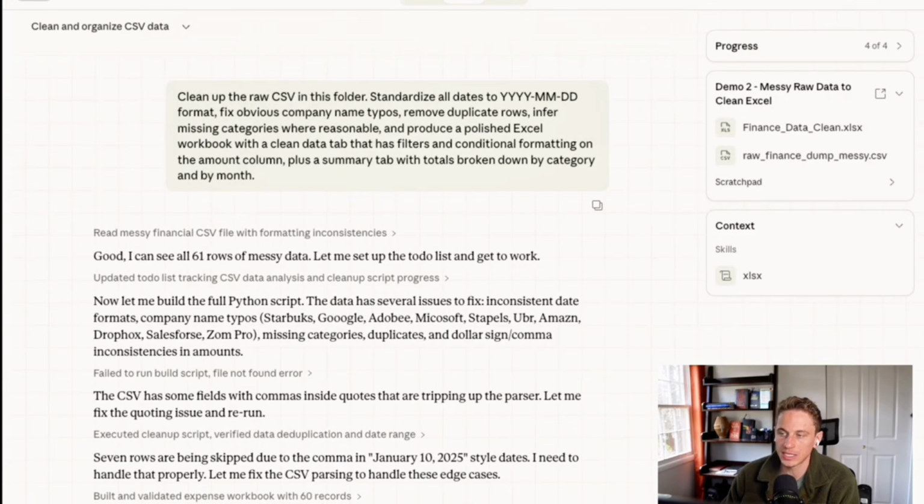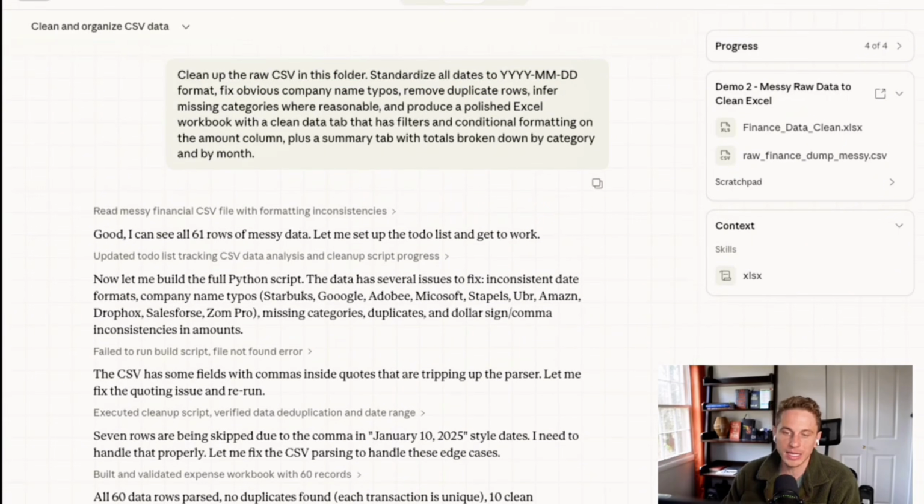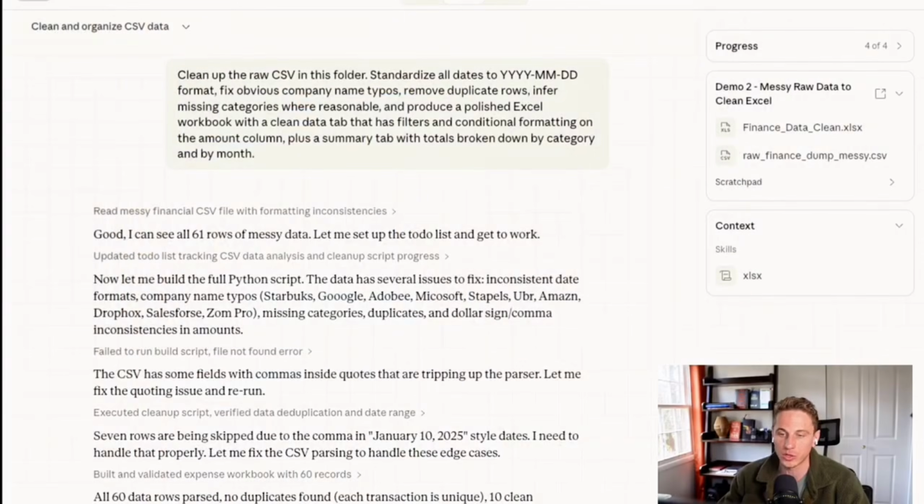So clean up the raw CSV in this folder. Standardize all dates, telling it exactly how we want the date format, fix obvious company name typos, remove duplicate rows, etc. And just giving it as much detail as possible. As you probably know, the art of using AI is the art of communication. You need to learn how to communicate and prompt well. You prompt almost like you're working with an assistant, someone that is new to the business, doesn't know everything, and you have to over-explain. If you can prompt like that, you can get really good results.